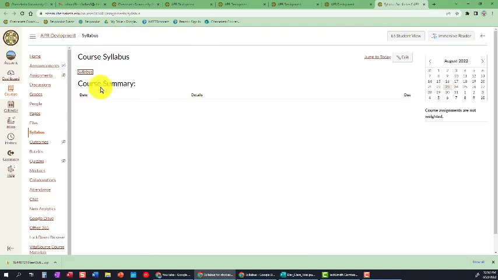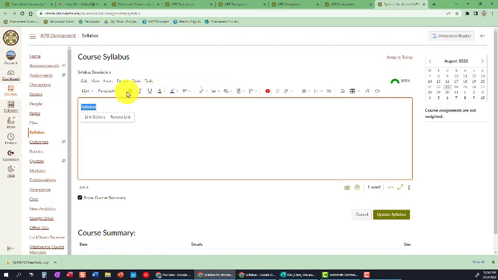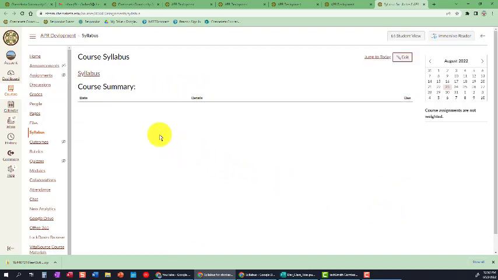Now with this link set, there's any number of things that you can do with it. You can change the color, you can increase the font. Okay, so that is how you go about setting a link using Google Drive onto your syllabus.